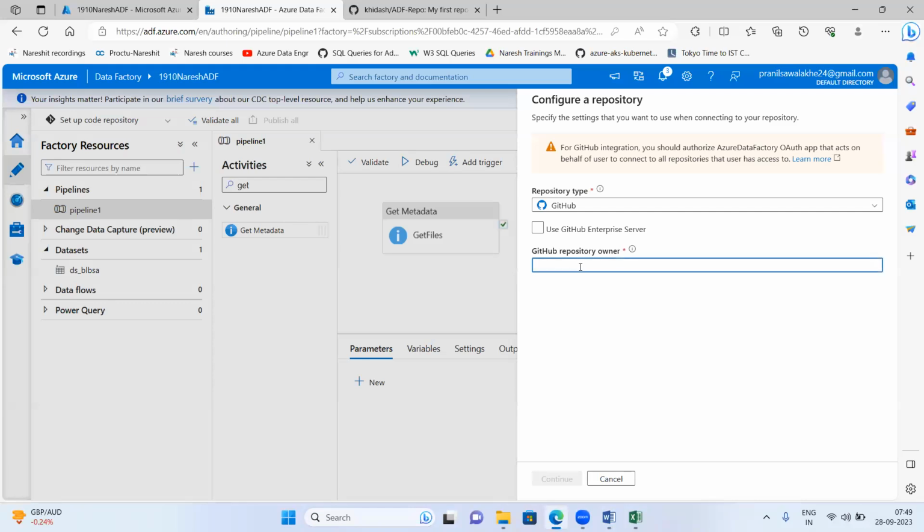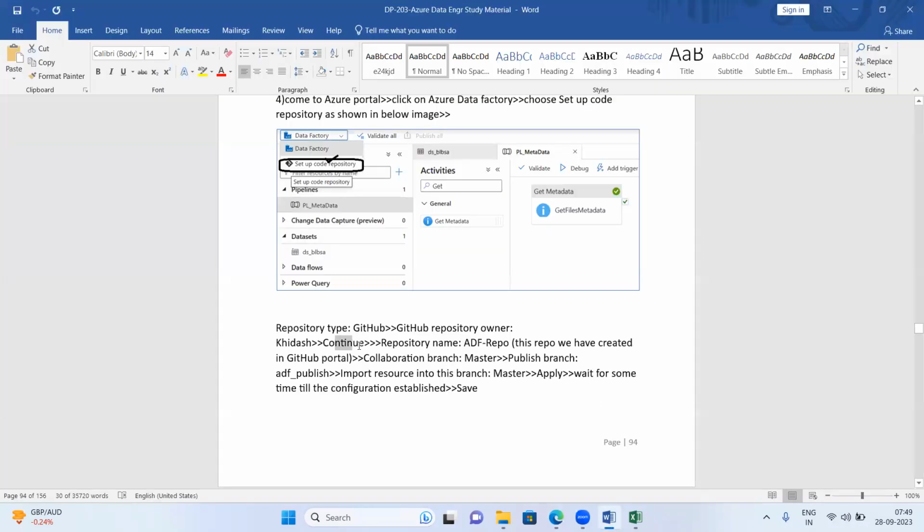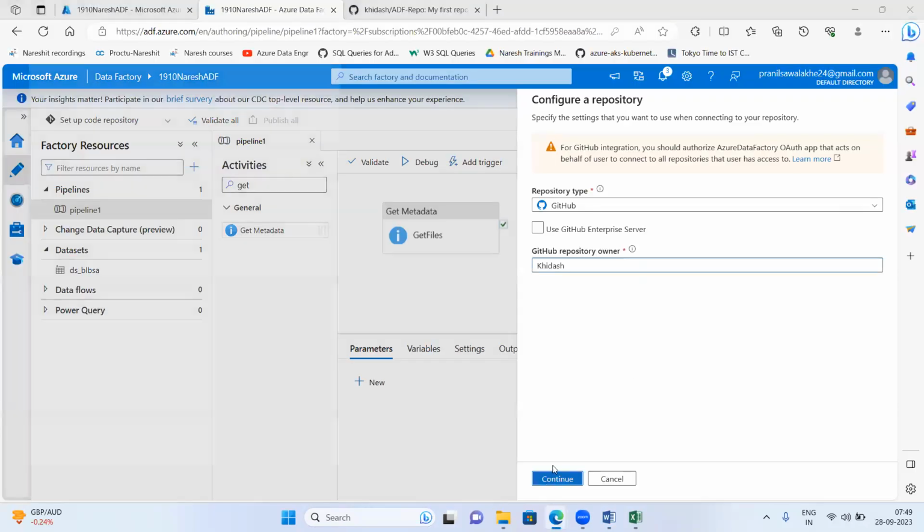This is the owner. Just type here, because the name in my GitHub portal is this one only. That's why I'm giving the same name, the GitHub repository owner name, and then click on continue.